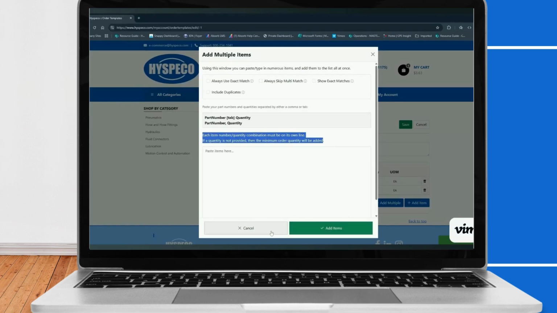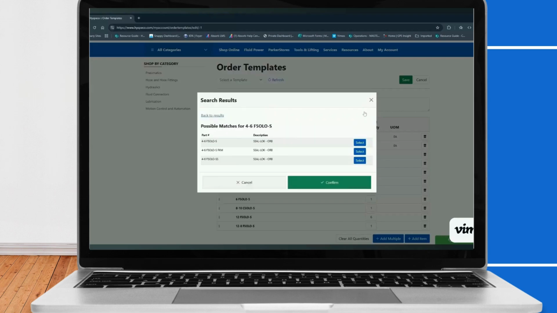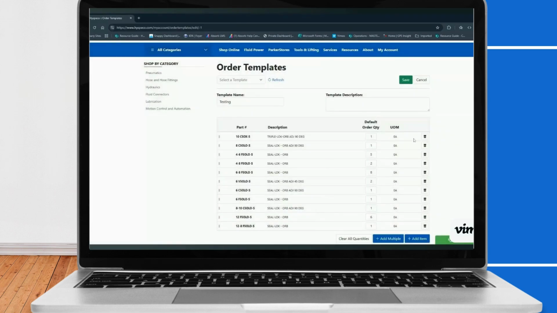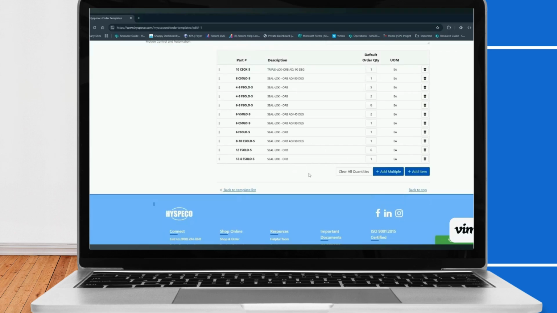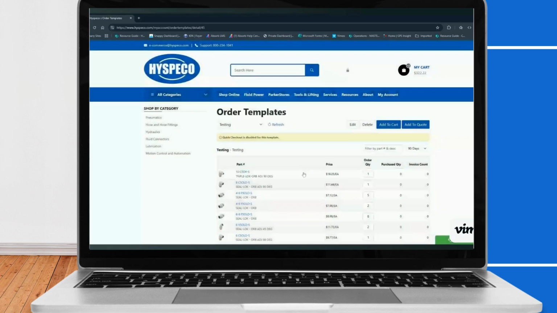Copy and paste your list from a spreadsheet or another source, then select Add Items. If multiple matches exist, you'll be prompted to select the correct item. If you don't make a selection, the item will be skipped. After confirming your selections, they will be listed here. Provide a description for the template and click Save. You can now add all items to your cart or create a quote directly from the template, saving time.